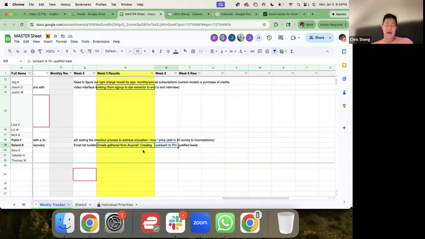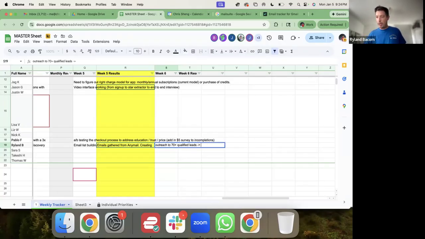I think the main thing though is to make sure that the outreach to the 70 plus qualified leads gets you to an outcome. What is the outcome that you need? There's no point in automating anything or creating connections until we get to the outcome. So let's define the outcome.